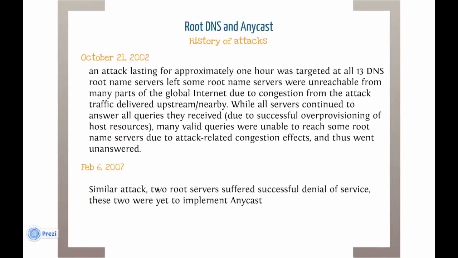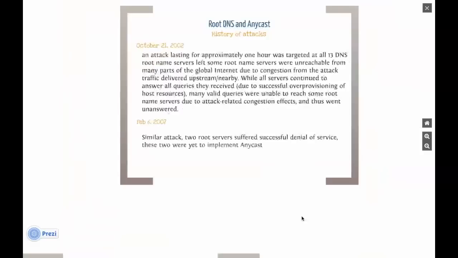Other places that have used it, most notably, I guess you'll find it in the root DNS servers. I won't talk about it too much, but it's well worth the read if you're curious.